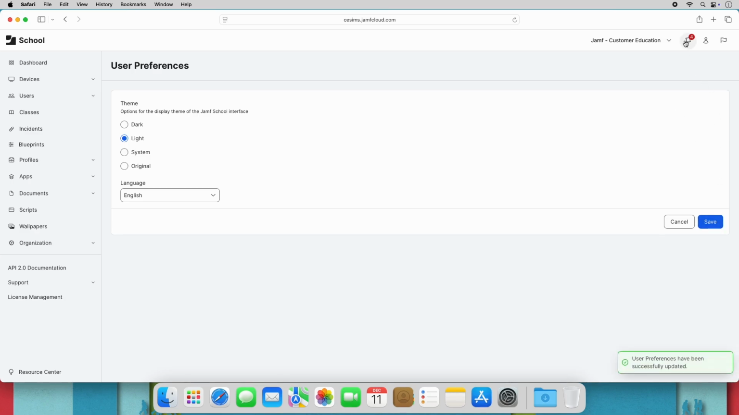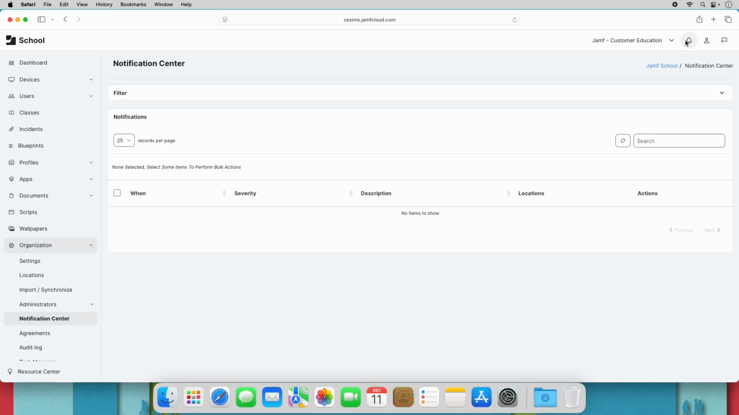Clicking the notification bell in the top right brings us to the Notification Center. Here we can find notifications for token and push certificate expiration, app requests from teachers, and other important information as it comes up. If your Jamf School instance has multiple locations or schools configured, you may see this location switcher menu in the top as well. This is where we can switch between multiple locations or schools that have been configured.